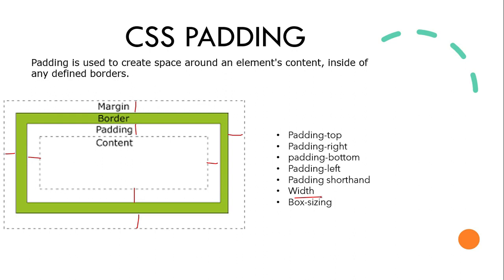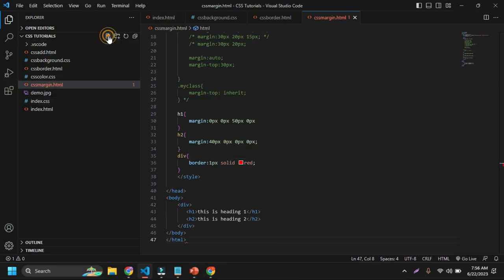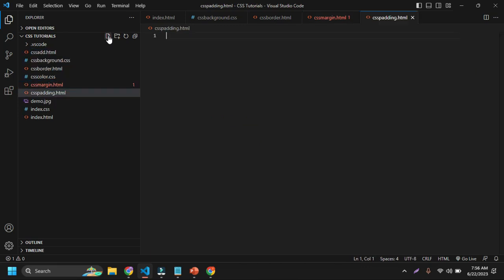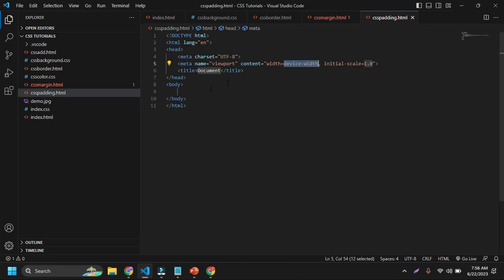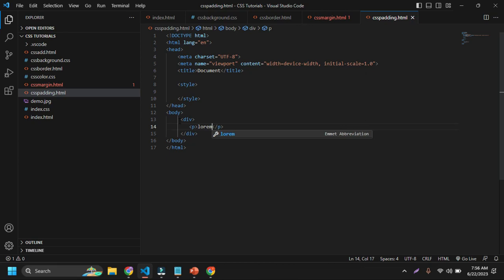First of all, let's go into VS Code and start our coding part. At first, let's create another file here, css padding.html. I'll use internal CSS. Just press Shift and 1, and inside the head section type the style HTML element, and inside the style element we'll write the CSS padding. Before that, let's create one div element, and inside the div element type the p tag and type the lorem text here.